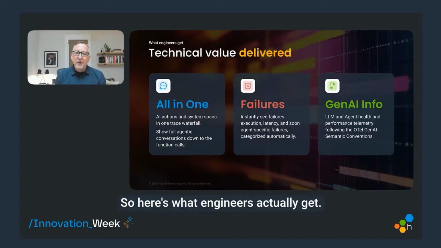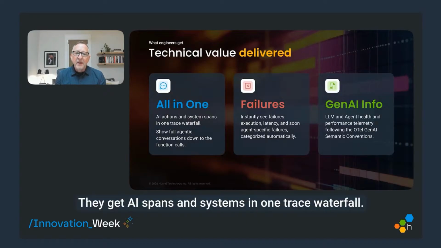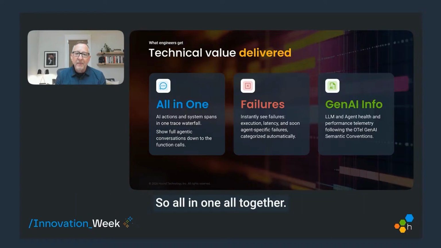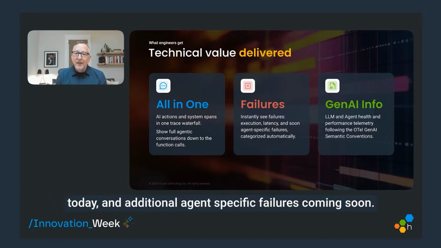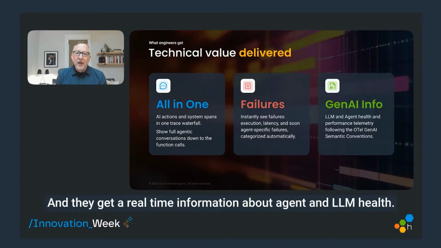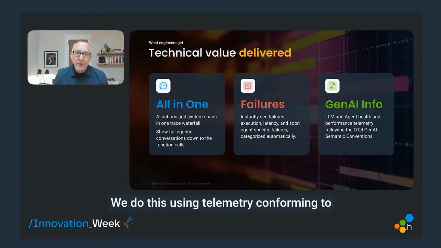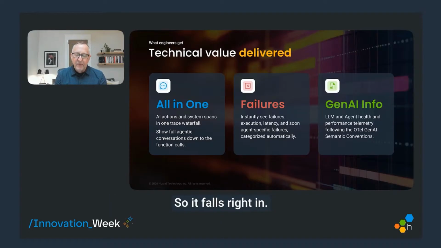So here's what engineers actually get. They get AI spans and systems in one trace waterfall, all together. They get failures as first-class citizens, execution and latency today, and additional agent-specific failures coming soon. And they get real-time information about agent and LLM health. We do this using telemetry conforming to the OTel GenAI semantic conventions, so it falls right in.